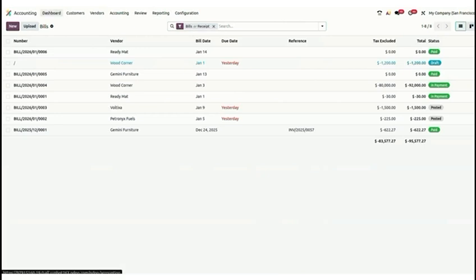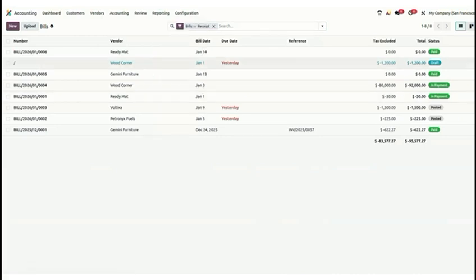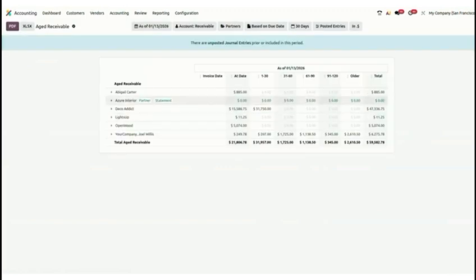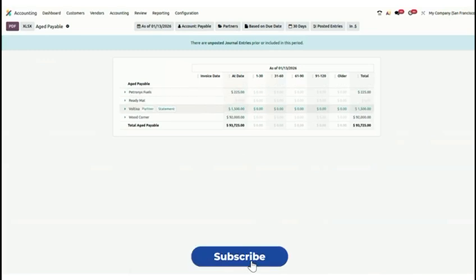Finally, tracking overdue payments is quick and easy in Odoo. Under the Reporting menu, you'll find two key reports: Aged Receivables and Aged Payables. Aged Receivables shows outstanding customer invoices grouped in 30 days intervals, helping you monitor overdue payments and customer invoices. Aged Payables displays unpaid vendor bills categorized by aging periods, enabling you to track liabilities, manage cash flow, and maintain strong supplier relationships.